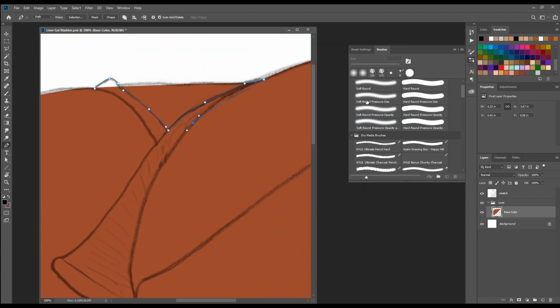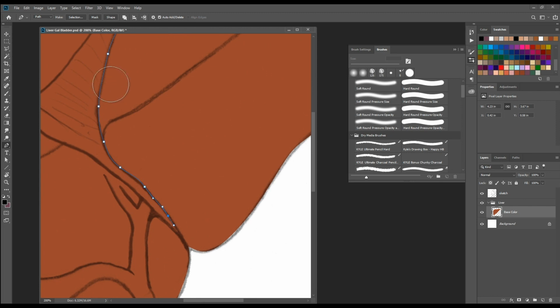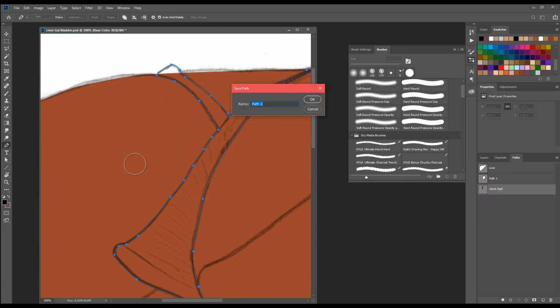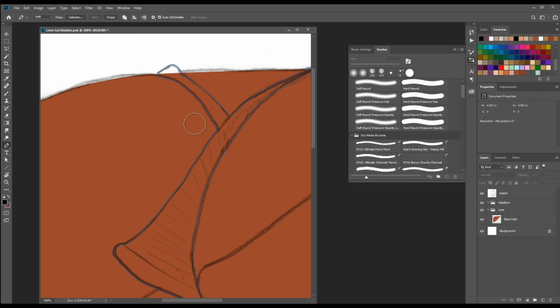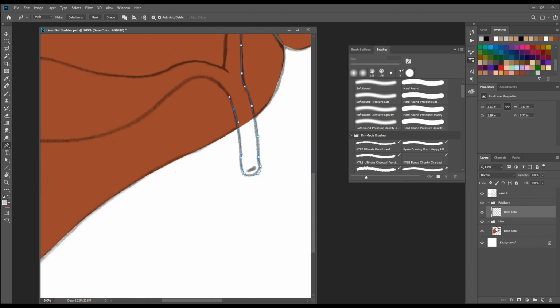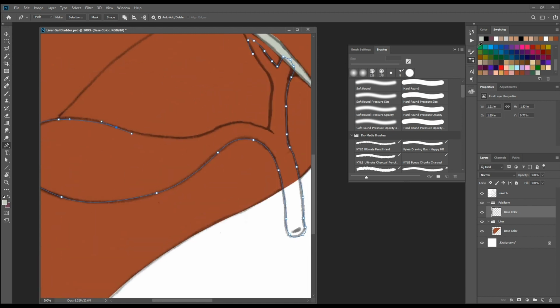Now, I'll repeat the same process for the falciform ligament shape, tracing out the whole silhouette path. Next, the same folder structure is created for this shape and the base color layer is filled with a cold grayish color. Moving along, I'll repeat the process once more for the gallbladder.